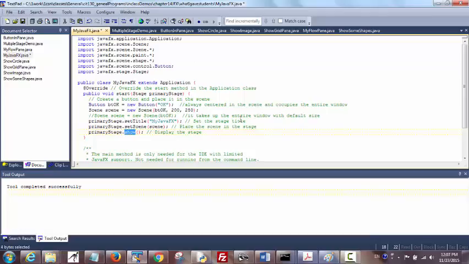So really, this is the structure of a Java GUI application. Again, the idea is to create a scene, create nodes or components, place those nodes in a scene, and then place the scene onto a stage, and then finally show the stage.